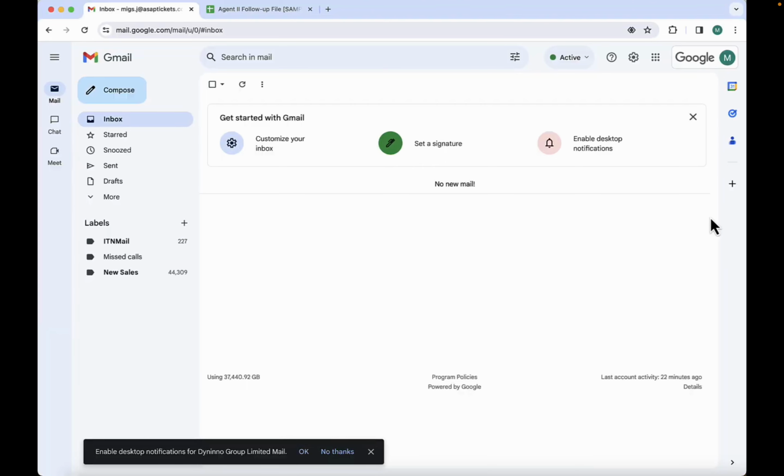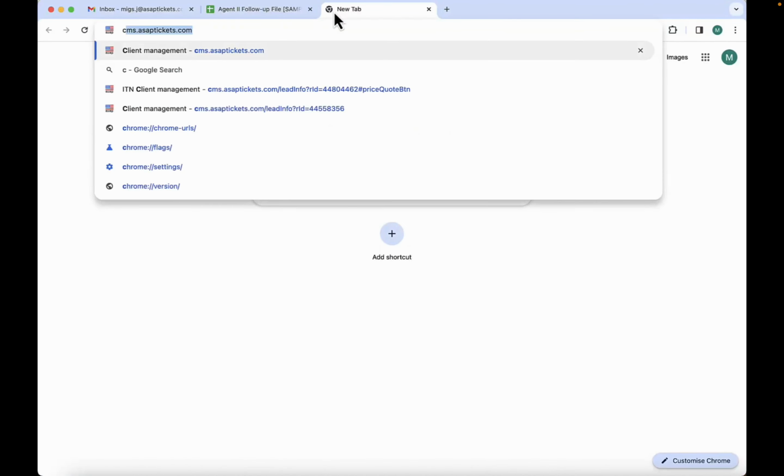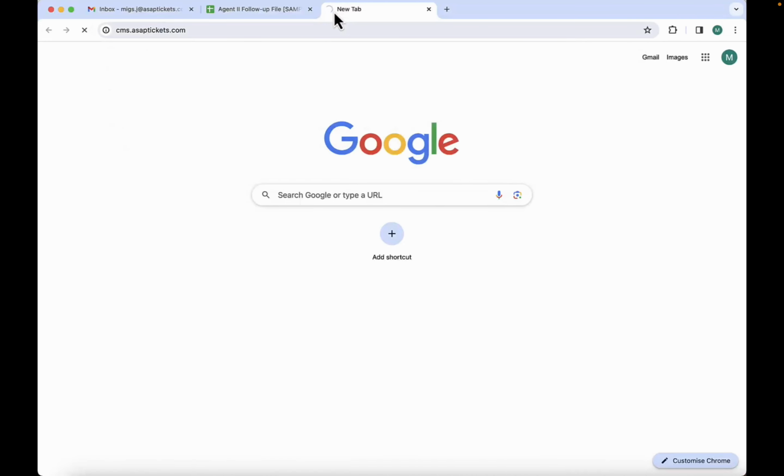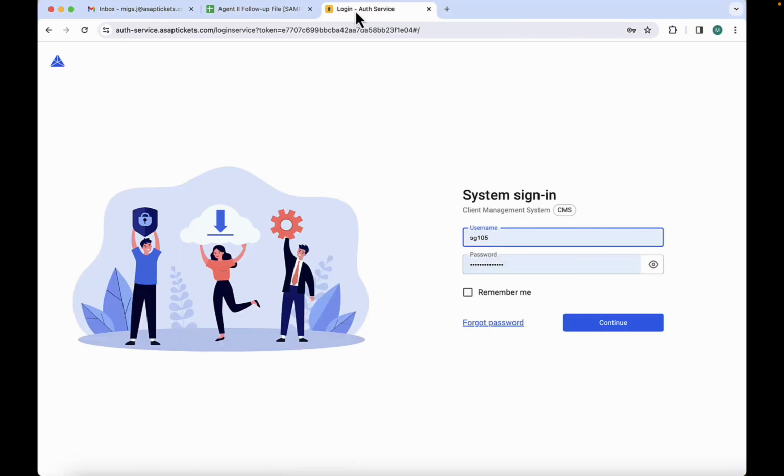So, we will start with Gmail. You'll use your email or your Gmail account in order to communicate internally with your supervisor, colleagues, mentor, and everybody with whom you will have to interact through emails or through chat. And as well, the communication with customers will be done through email. Next, that will be CMS. So let's join CMS. That will be cms.asaptickets.com, okay, where you will have to log in.